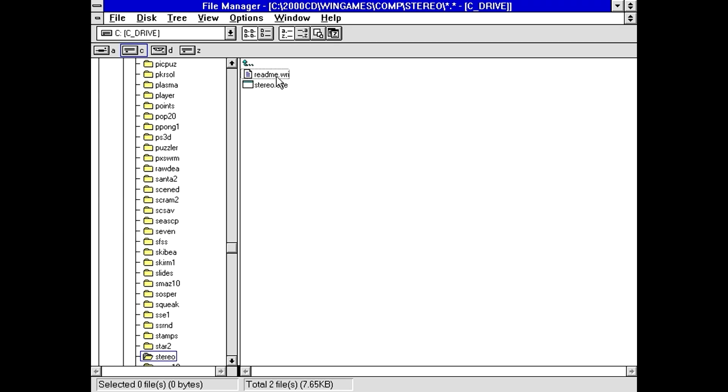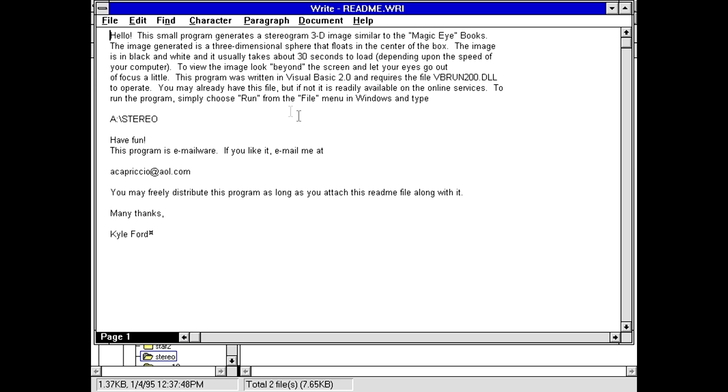Stereo. Now you gotta read me. Hello, this small program generates a stereogram 3D... I shouldn't have guessed. Stereogram 3D image similar to the Magic Eye books. Image generated is a three-dimensional sphere that floats in the center of the box. The image is in black and white, and it usually takes about 30 seconds to load, depending on the speed of your computer. This is probably going to go a bit faster than that.